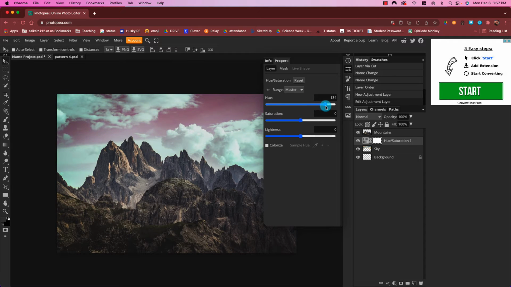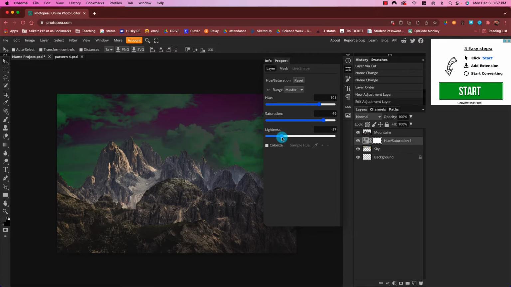So as I change the color here on the hue slider, it changes the color that we see on just the sky layer. And then saturation, if you go down this way, you get a duller color. If you go up this way, you get a brighter color. And then you've got darkness and light that you can adjust. So I can make it really dark here, really saturated. I can adjust to like whatever color I like.